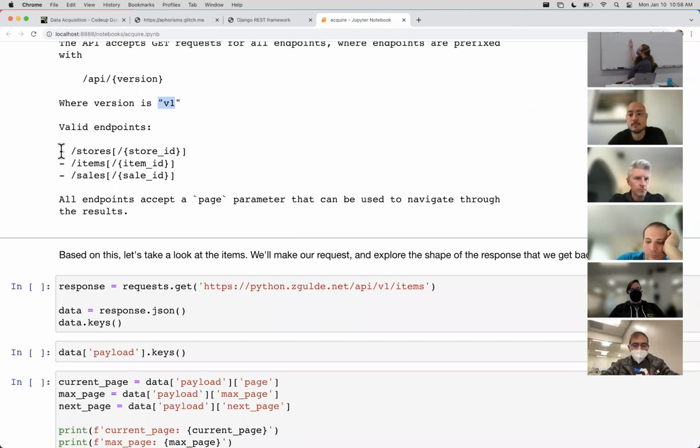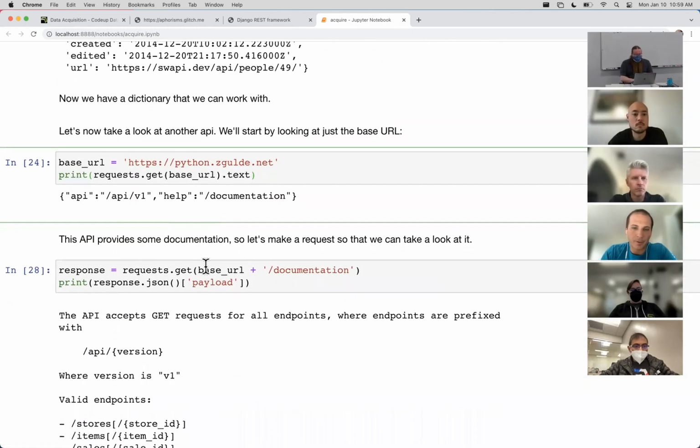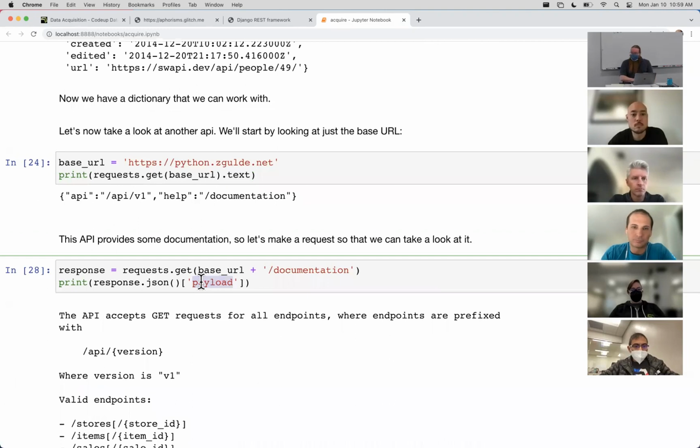Endpoints is the part of the URL that's not the base, basically. And so /stores gives us store information, /items, and /sales. So we'll be doing our exercises using this API here. It's got a bunch of good stuff. So where did the payload string come from? Yeah, good question. So the payload is coming from the JSON. And let's take a look at our JSON in isolation.